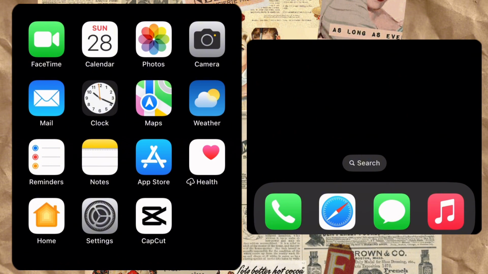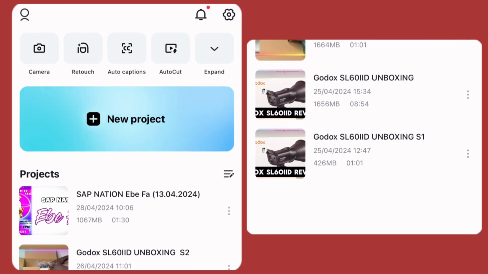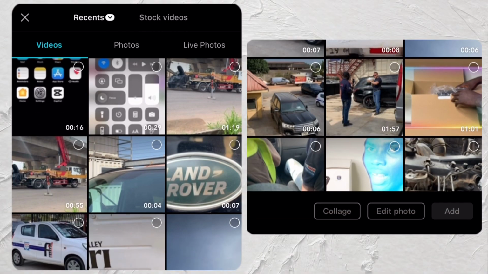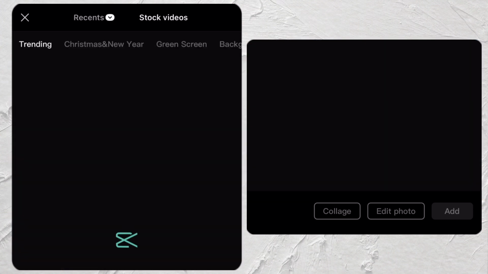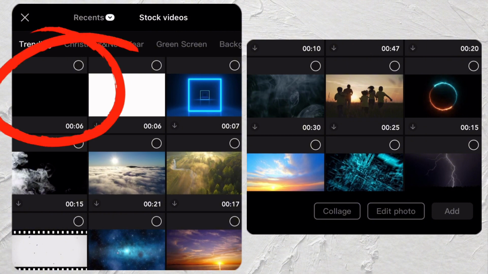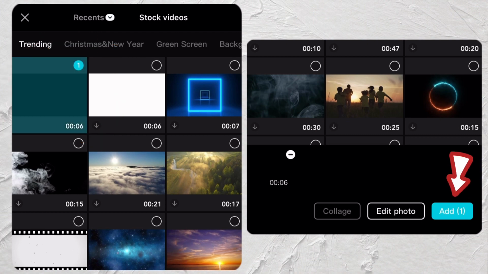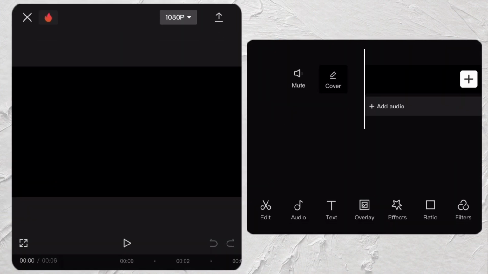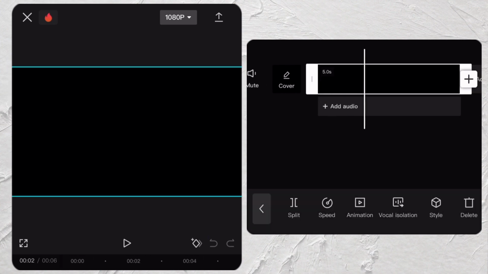Let me open my CapCut. When you open your CapCut, you click on New Project. After clicking on New Project, you choose any video here. You go on Stock Videos. You have to get a strong network before you can edit this type of video. You click on the first one, the 6 second black video, and you take Add.